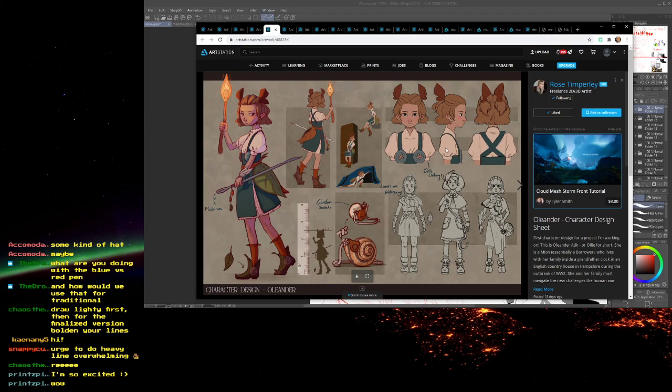We get turnaround stuff. We get scale showing off how tall she is. These are some props that this particular character uses. We get a nice little key drawing right here showing this character.